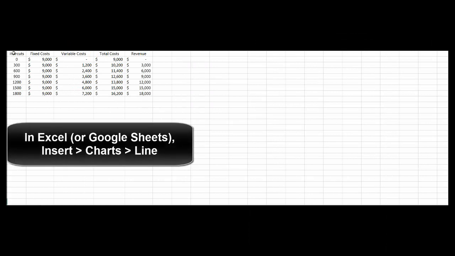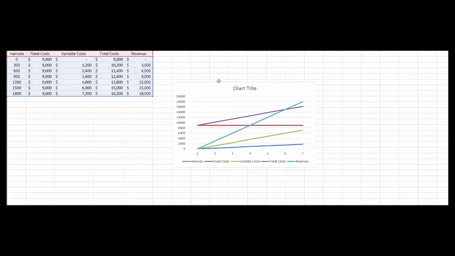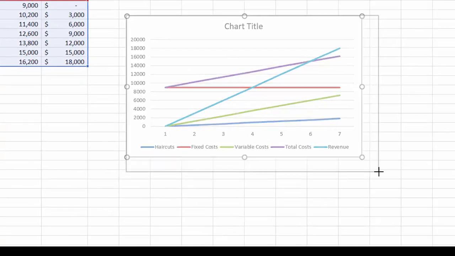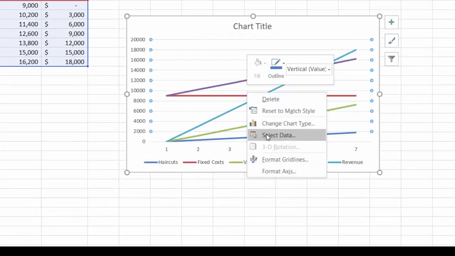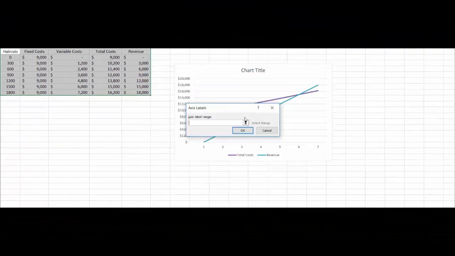All right, let's highlight this stuff in Excel, and let's go to the Insert Charts and insert a line chart. And this just looks awful. It's not what we want at all. So let's right click on it and let's select the data. Well, we don't want the haircuts, we don't want the fixed costs, we don't want the variable costs, we just want the total costs and the revenue. And our horizontal axis, we want that to be the number of haircuts. So we'll tell Excel to use that for the labels. And now let's see if that looks any prettier.